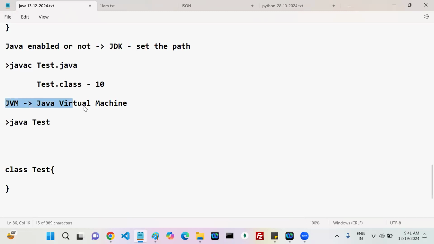So, who is going to run your .class files? Who is going to take that responsibility? JVM, the Java Virtual Machine. Java Test is the command, but JVM takes the responsibility. In your hand, how many .class files are there? 10. Among those 10, my JVM has to find one .class file, and from there it has to start the execution.